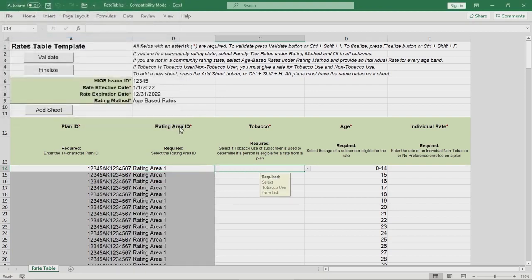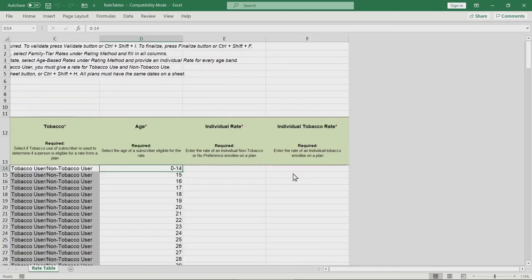For issuers with age-based rates, use the tobacco field to indicate whether rates will vary based upon tobacco use. If rates are different for tobacco users compared to non-tobacco users, select Tobacco User, Non-Tobacco User, and enter rates for both the individual rate and individual tobacco rate options. Note that a QHP rating by tobacco use must enter the same values for the non-tobacco and tobacco rate columns for the underage age bands of 0 through 20. If the same rates apply to both tobacco and non-tobacco users, select No Preference in the tobacco column.